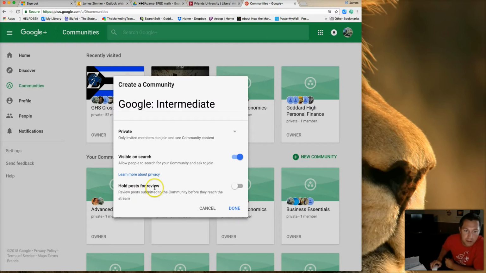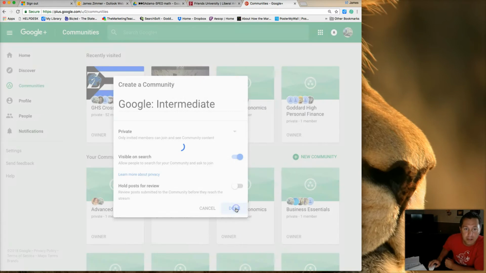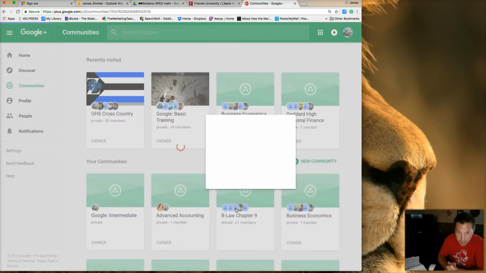The last thing on here is hold posts for review. If you turn this on, it'll literally hold every post for review before it gets posted to your community. I don't tend to do that because I know the people that are in my community, and if we have an issue with one of them, I can remove them or have a conversation with them on the side. So you can decide what that is for you. I'm going to leave that as not turned on. So we're going to hit done from there and let our community get created.